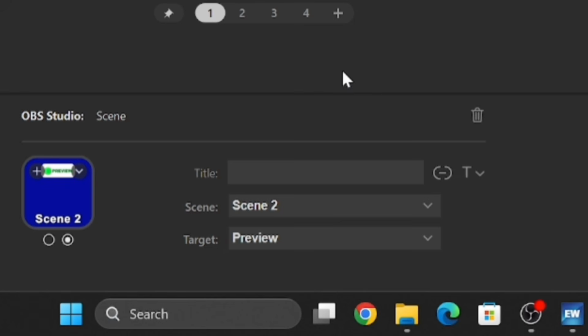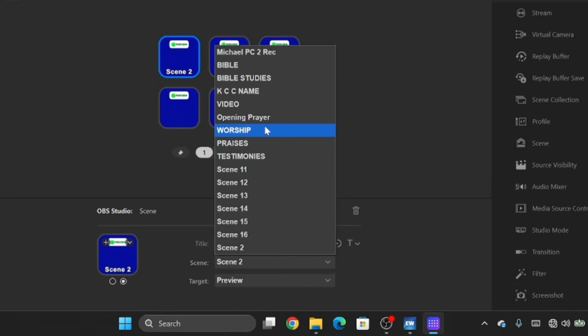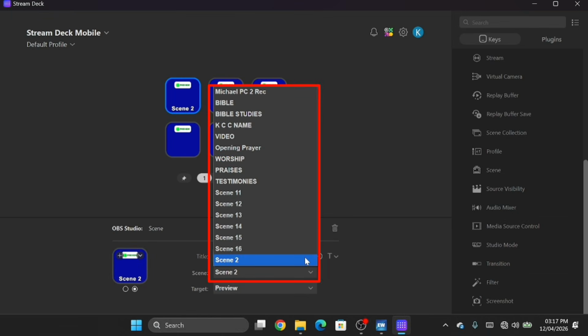Okay, so let's see scene 2. That means I just select scene 2 from OBS. If you click on the scene, it will show all the scenes from OBS here. All the scenes are here. I want to use the first one, that is Minecraft PC 2 receiver. That's the second PC that I always use here. Okay, Minecraft PC. Click on that.